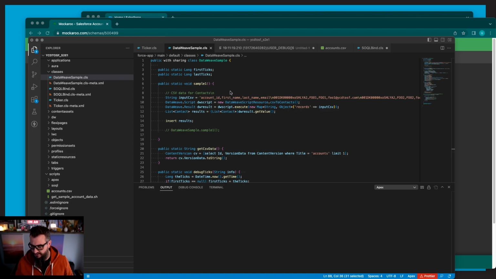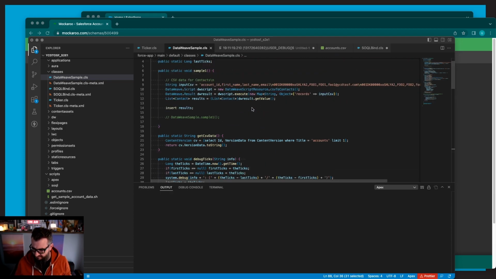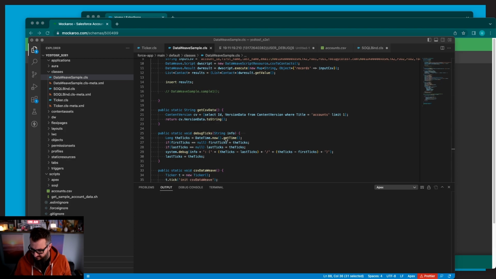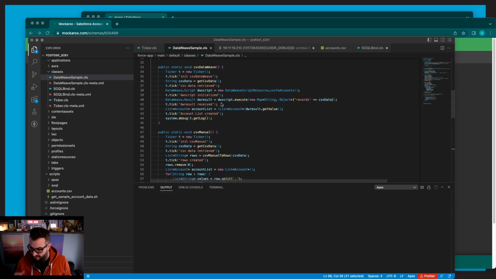Okay, so here's some code. Right, we've got DataWeave sample. Done a couple of things in here. I'll explain what this ticker stuff is in here in a second. But I wanted to test two things. I wanted to first do some performance evaluation. This is not crazy scientific, right? Obviously, I'm writing Apex code to measure Apex code, which thereby means the Apex code is being influenced by the code. You get the idea.